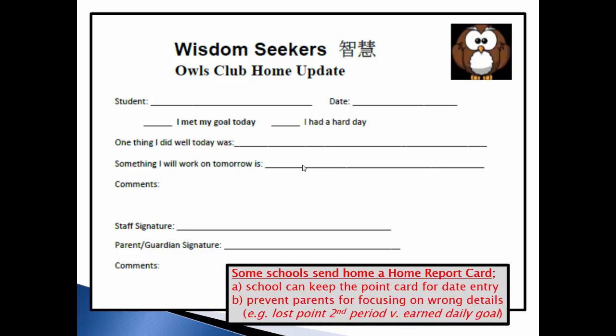This is the example of the home update or the home report card. So rather than sending the whole card home, we keep the card to have the record right at the school. And we send this card home. And again, like I said before, it can prevent the parents from focusing or perseverating a little bit on one bad period, rather than kind of appreciating just the fact that the student earned their points for the whole day and that they should be getting their incentive or their reward at home.